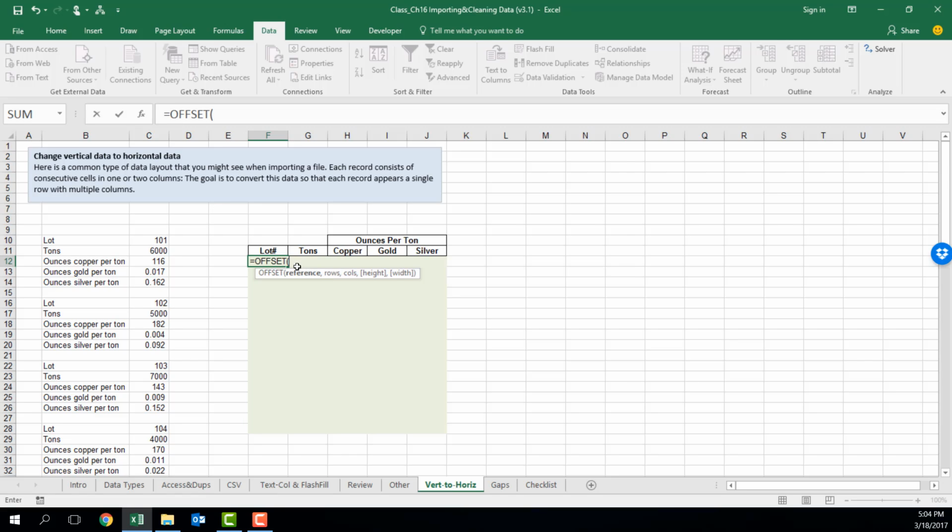Now offset first asks for a reference. That's an anchor where we're going to refer to the data from there to put it where we want. I'm going to make that absolute and put it on this 101. And next it asks for how many rows down we want to go from that anchor and how many columns over. In this case we want it to be on the very same row and in the very same column. So I get the 101.